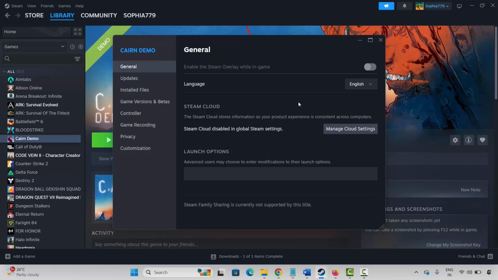So in this way you can easily change the language from English to any other language on Cairn game on PC, and also you can revert back to English once again.